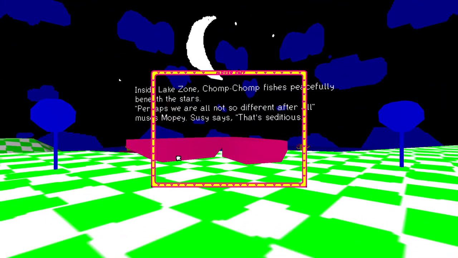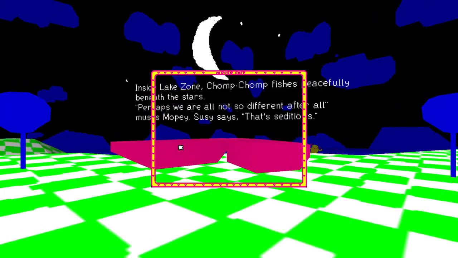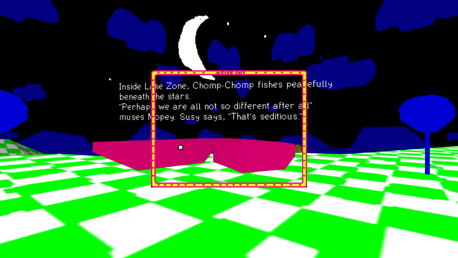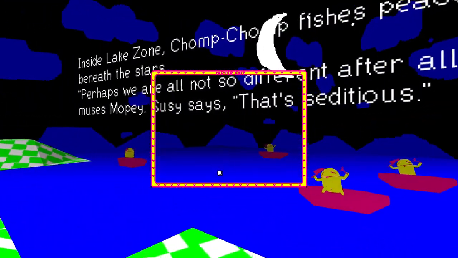Inside Lake Zone, Chomp Chomp fishes peacefully beneath the stars. Perhaps we are not all so different after all, Mouses muses Mopey. Susie says that's seditious. Oh god, no. Chomp Chomps.